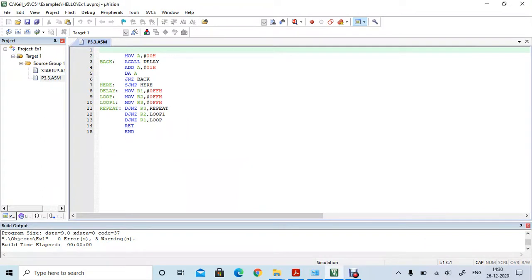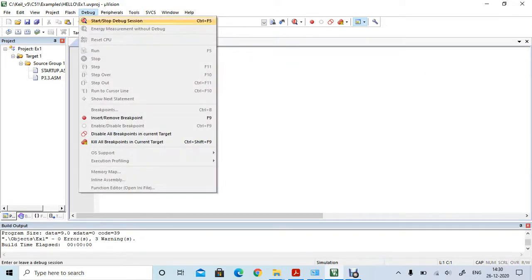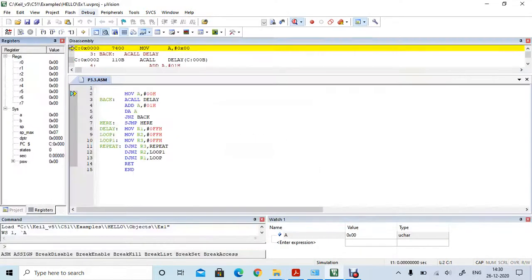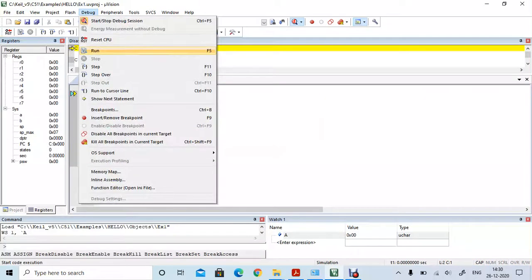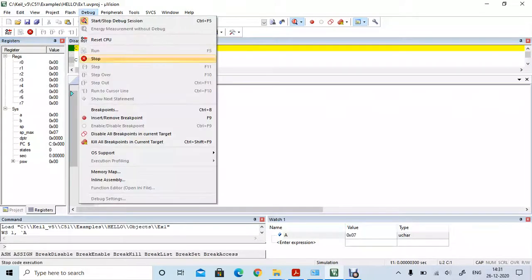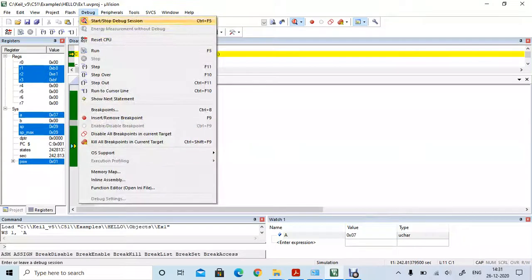Now we have to build the target. Click on the program file and press F7 on the keyboard. We are having 0 errors. Move to the next step, go to debug, start stop debug session, and then we can check the output in the accumulator. Go to debug and give the run command. We can see the accumulator is counting from 00 till 99, and once it reaches 99 it will be reinitialized to 00. Then we can stop the running and stop the debug session.